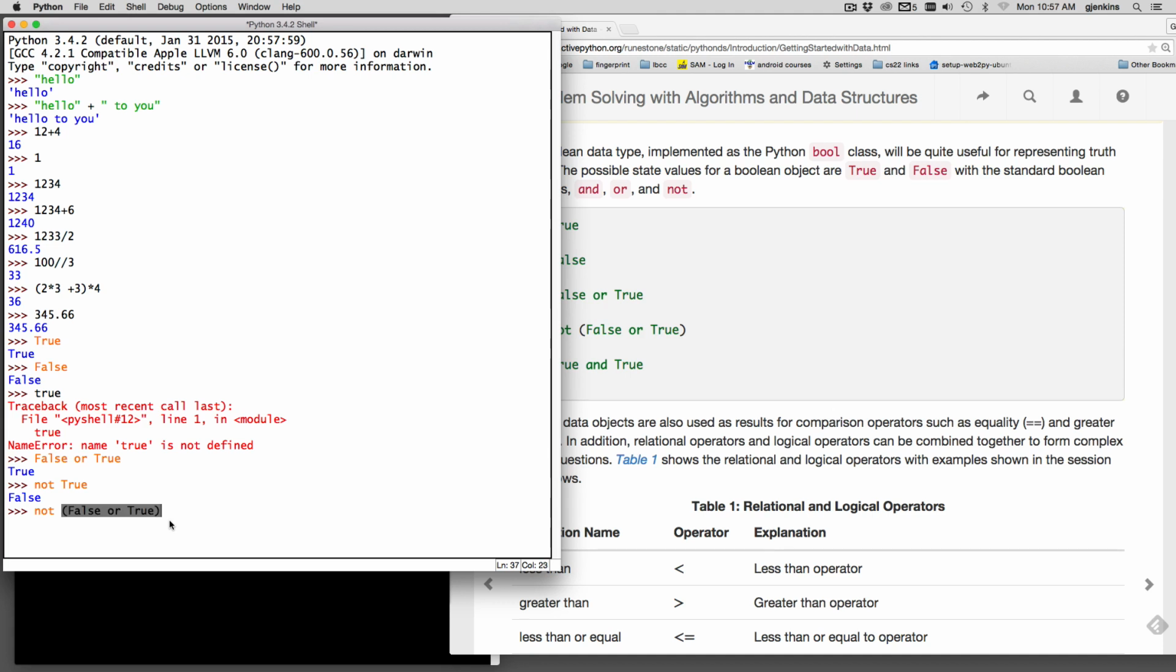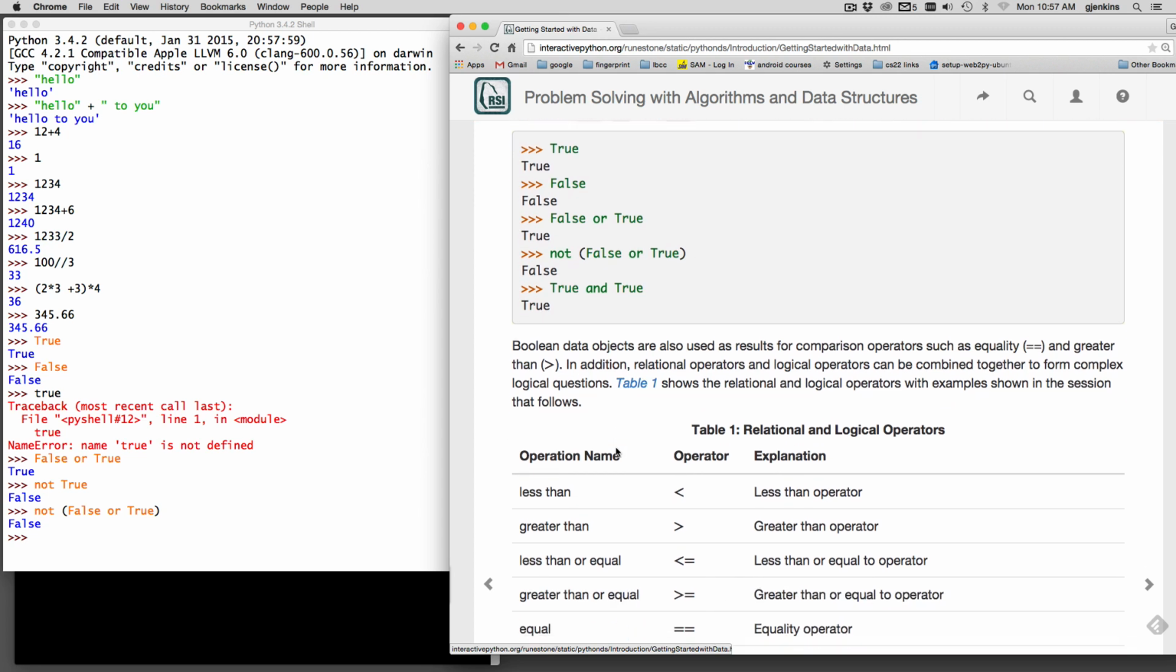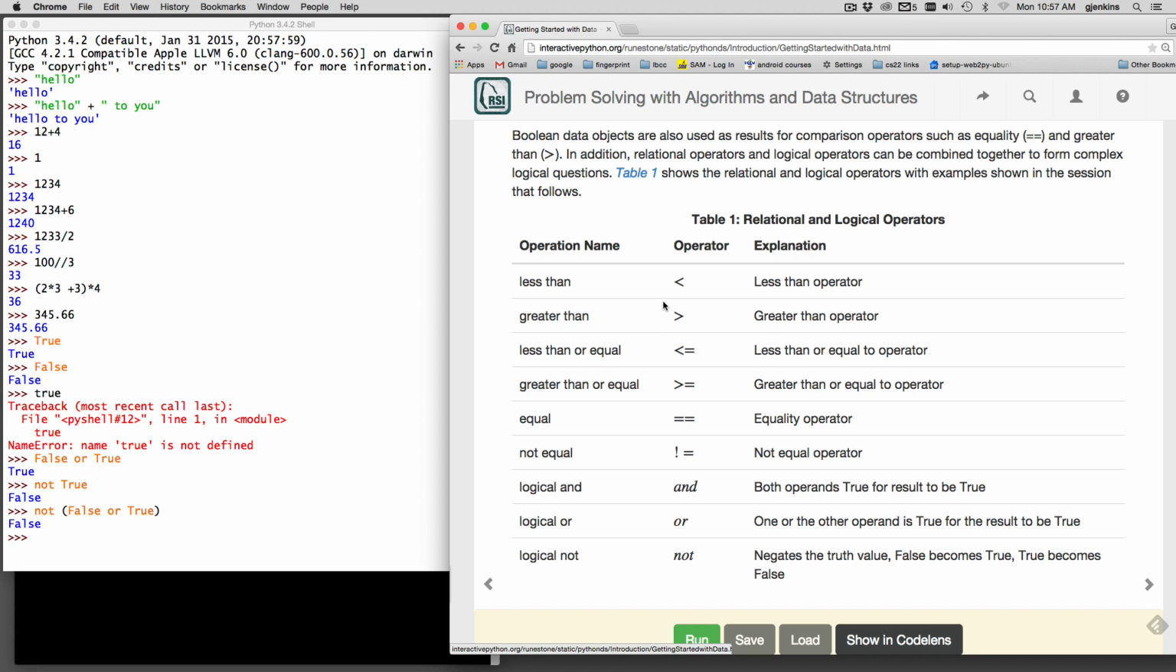And you get false. So Boolean data objects are also used as the results of comparison operators. Equal, just like in C++ and Java, is the equality operator. And then you have all the regular ones, and these are all the same as in C++ and Java, including the exclamation point equal for not equal.